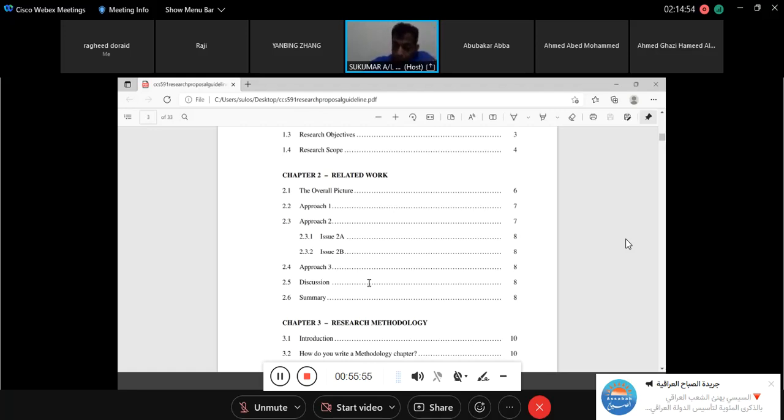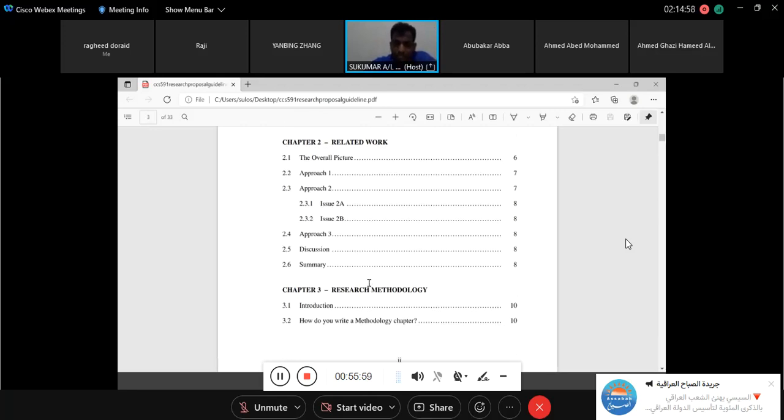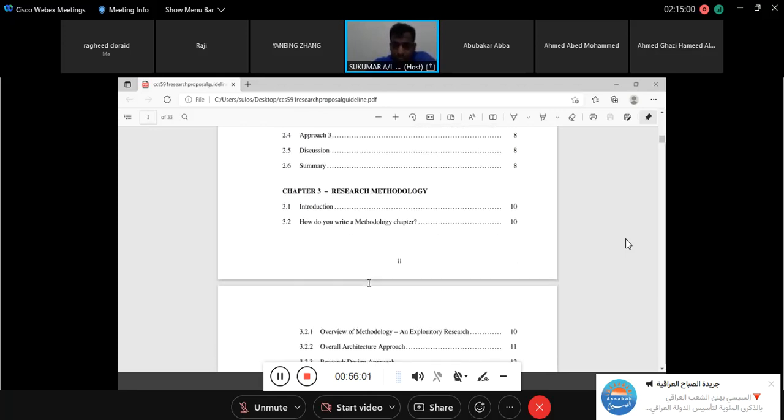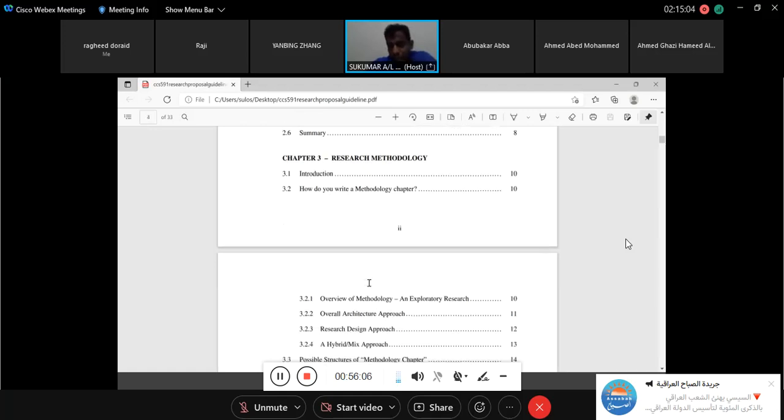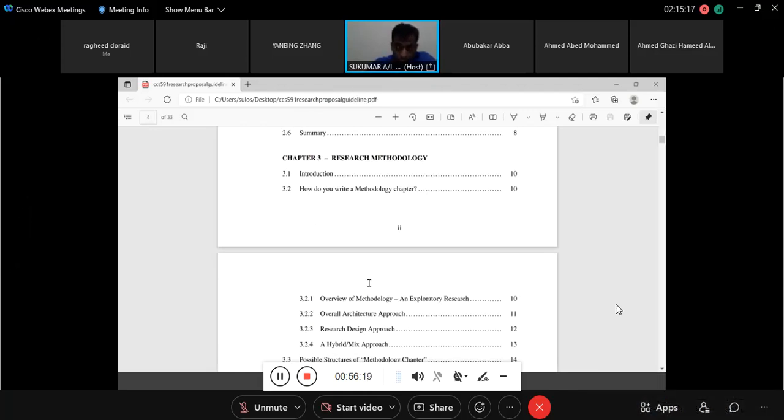Okay. Next, you need to cover one chapter, which is chapter 3, the research methodology. In the research methodology, you need to mention every single thing that is involved, as mentioned earlier. How you are going to carry out the research, the research method, the design, the data set involved, and every single thing you put here in your research methodology.